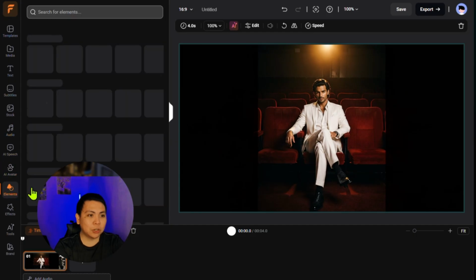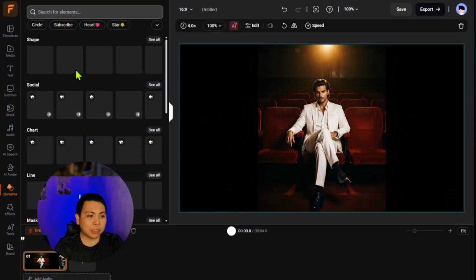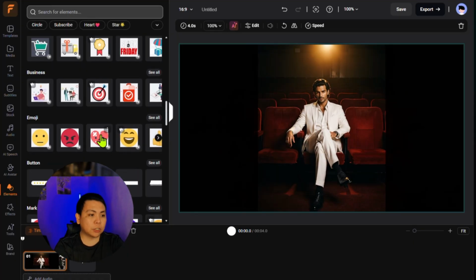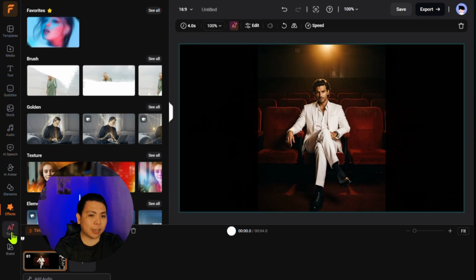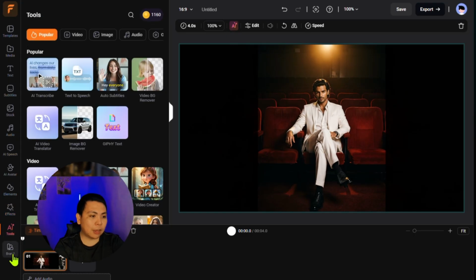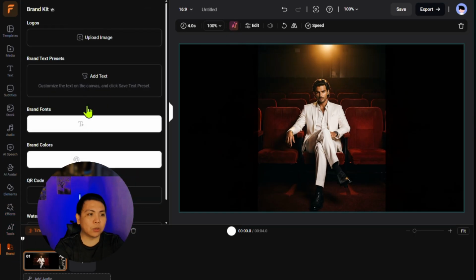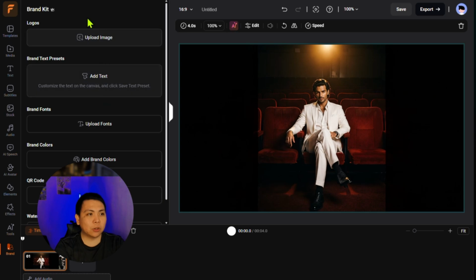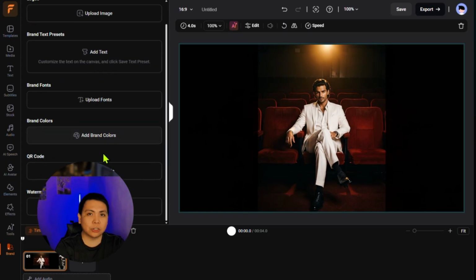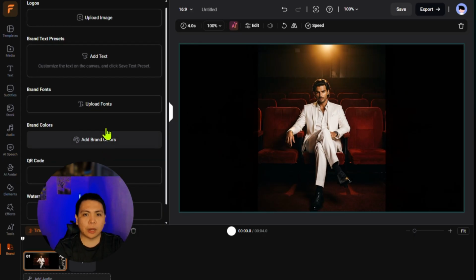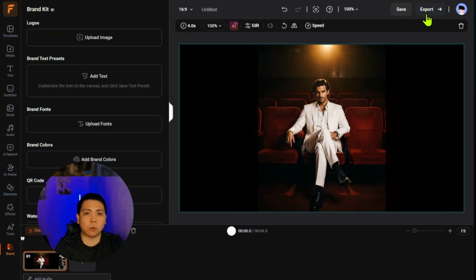Avatars, elements. Oh, we have the elements here, like stickers, the function of stickers, effects, the AI tools that we have here, and we have the brand. What is this? Oh, you can actually customize your video or your brand based on this. You can just upload your logo, brand text. You can choose the font colors if you're in marketing or on the business side. Okay, even creators can actually use this one. Then you can just save it or export the video.